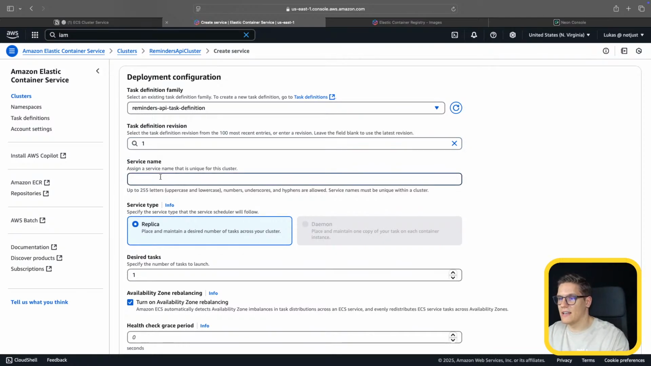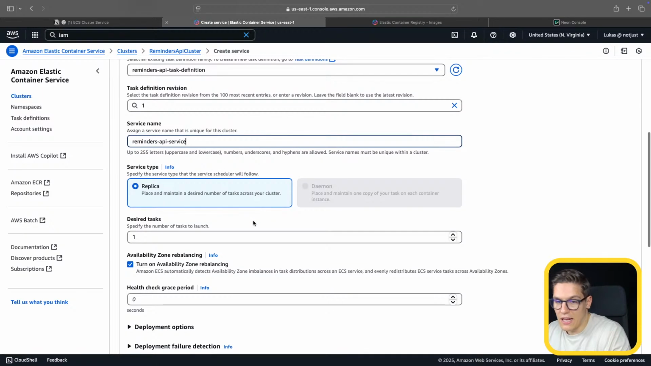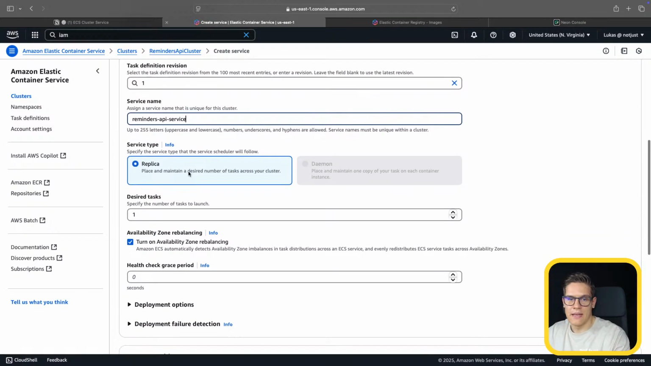And I'll provide the service name. Once again, I'm going to keep the same reminders API service, and I'm keeping the same name and structure to always understand that I'm talking about reminders API. In the service type, just leave replica. This basically defines how tasks are deployed and managed, and you cannot choose anything else here. So this is what we want.